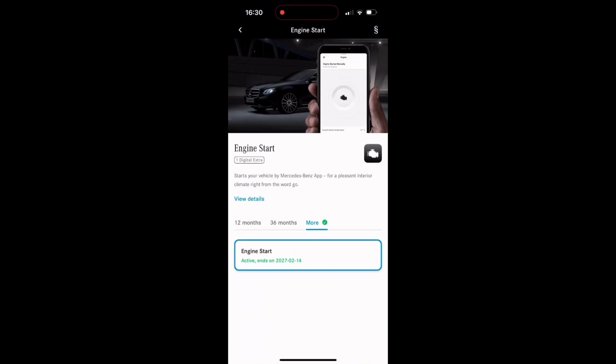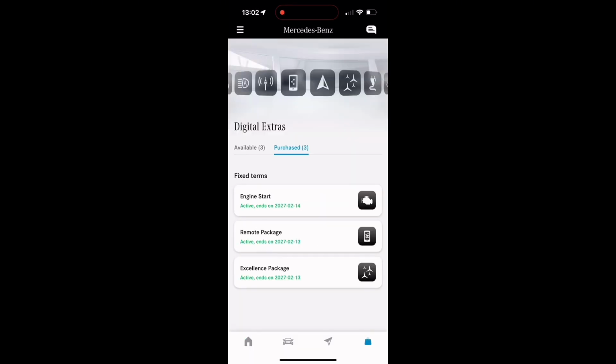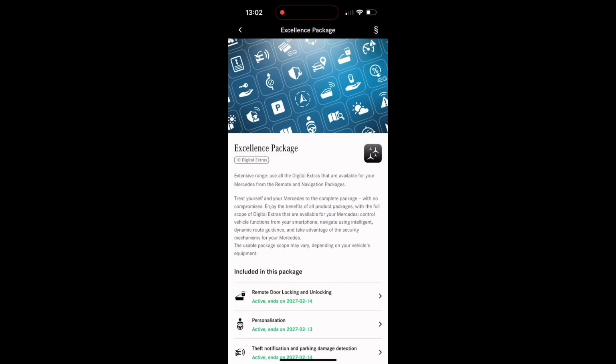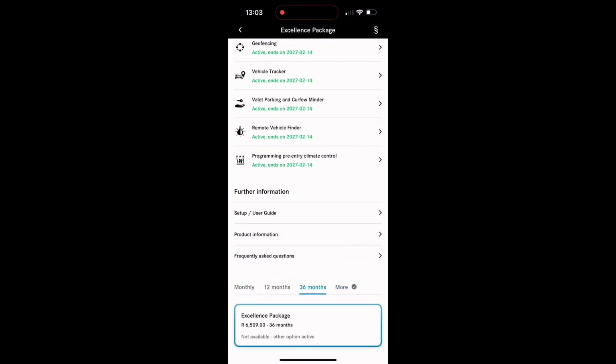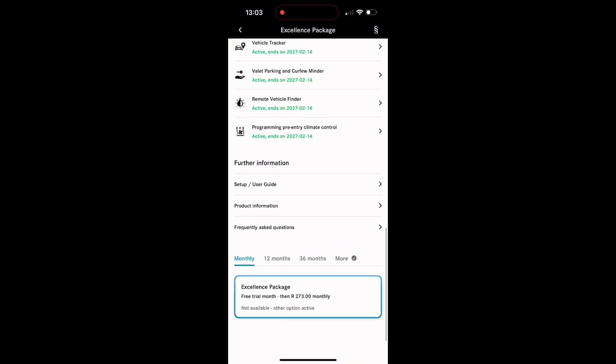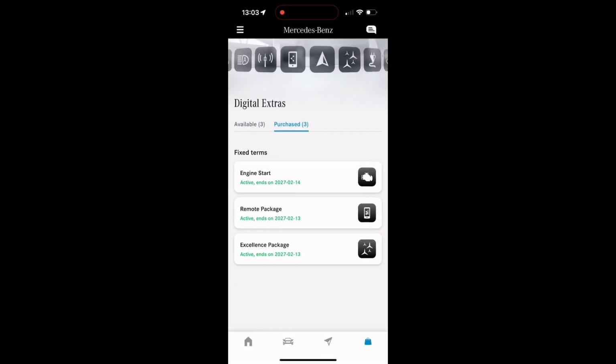And then for the engine start, which is the ability to start the car without the key, it costs $3,411 for the 36 months, and for the 12 months it costs $1,363. And then there's also the excellence package, which seems to be the combination of the remote package and the engine start. So for 36 months it costs 6,509 rand, and then 12 months it costs 2,729, and then monthly it costs 273. So do I feel like it's worth it?